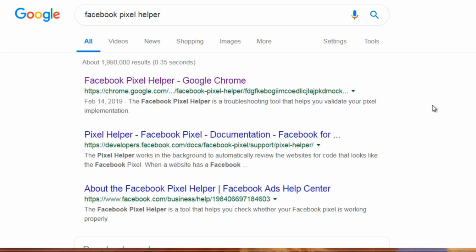So let's say, for example, the funnel has 3 different pages. We can go to those 3 different pages and see what Facebook Pixel Helper is telling us. It'll tell us whether it can see the view content, the add to cart, or the purchase code, and all of that. So you want to go to Google, type in Facebook Pixel Helper, and choose the one at the top that says Facebook Pixel Helper, Google Chrome.